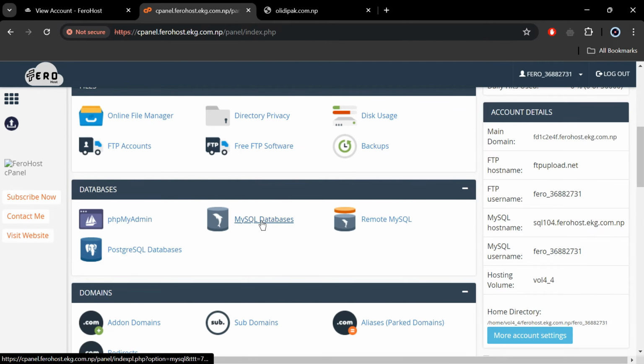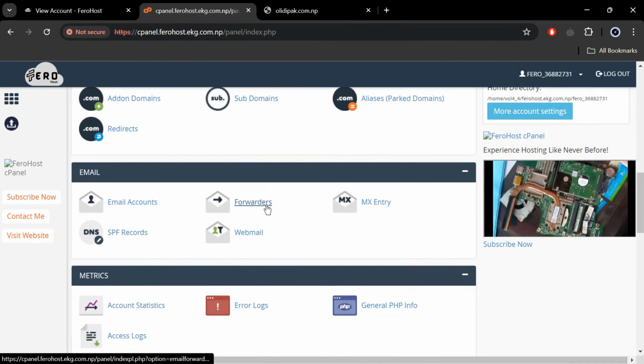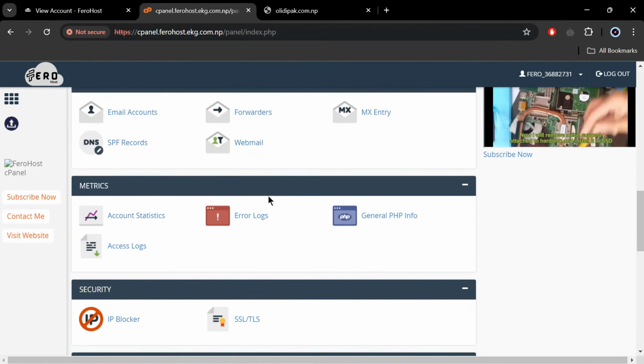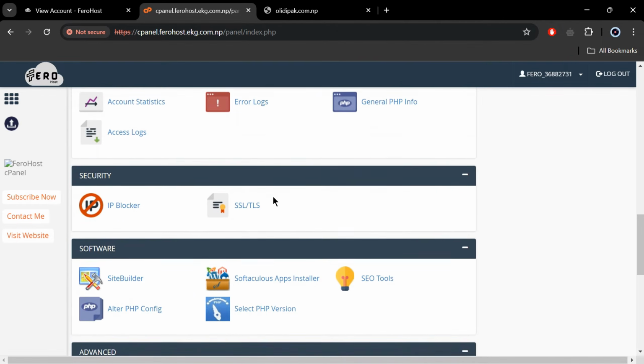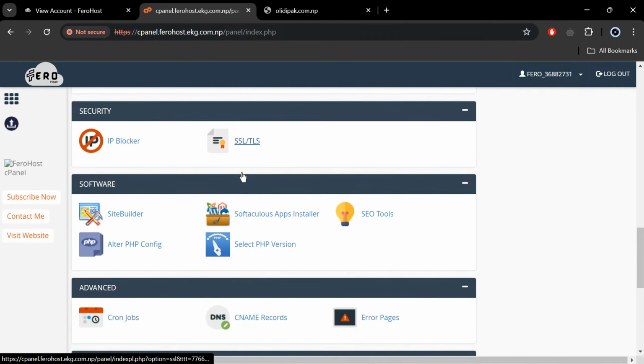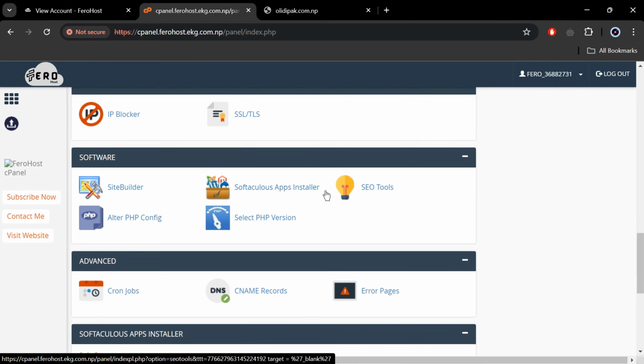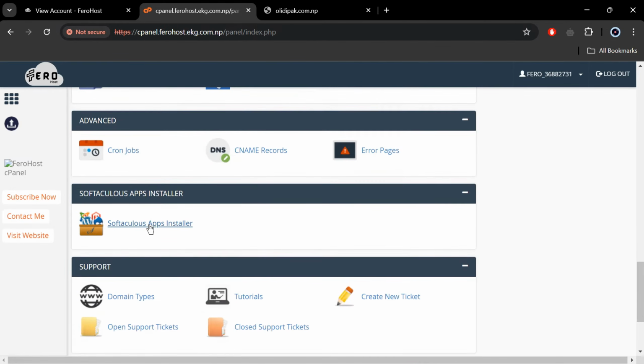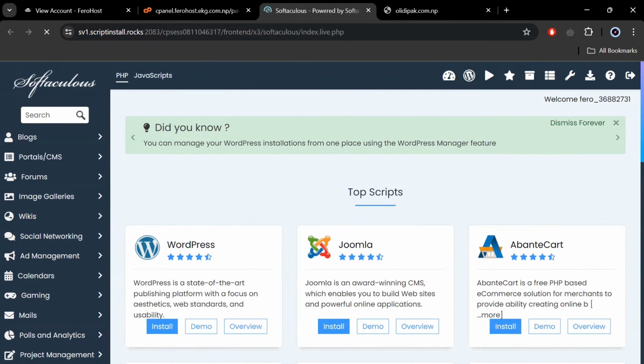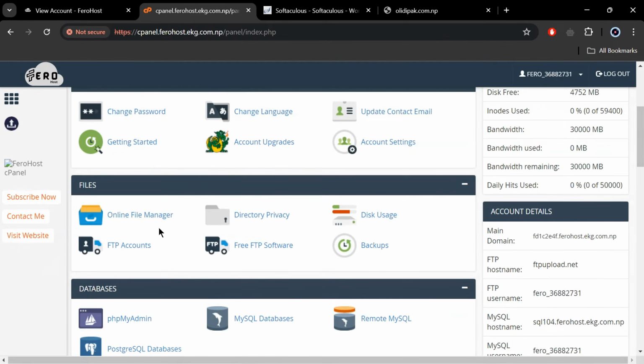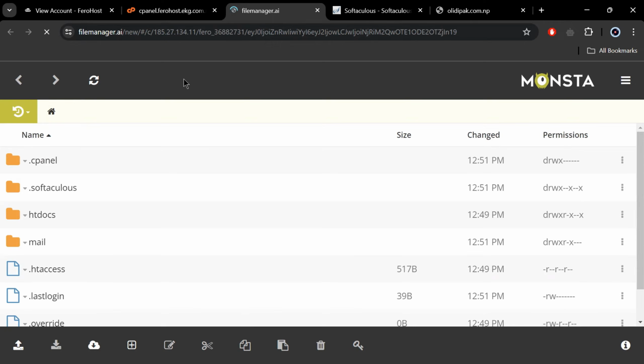You can actually install multiple websites in the same hosting account as a subdomain. The best thing in this hosting is the Softaculous app installer. With this, you can install more than 300 scripts with just one click. Today, I'll show you how you can install WordPress.